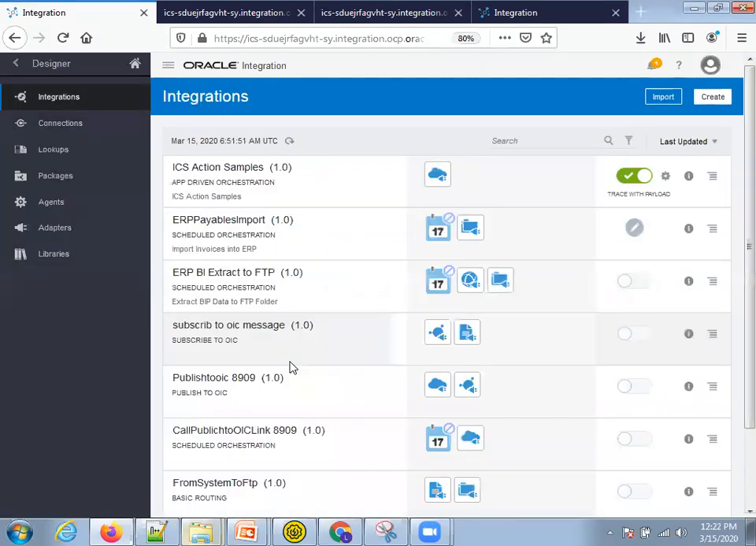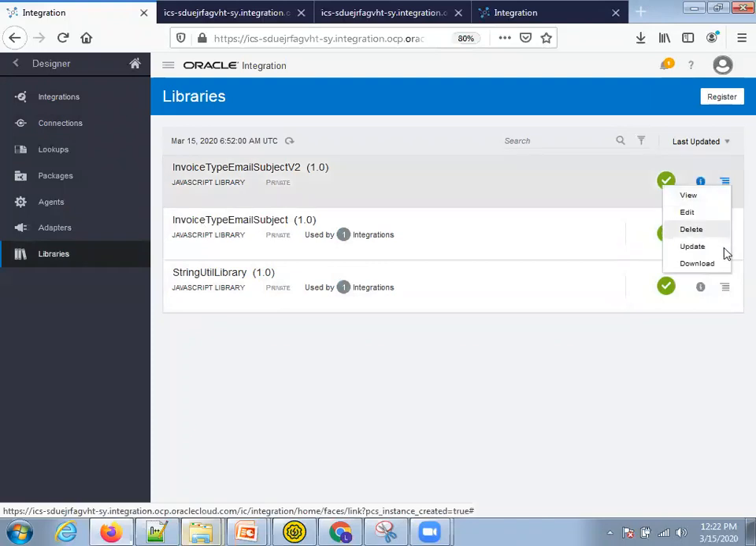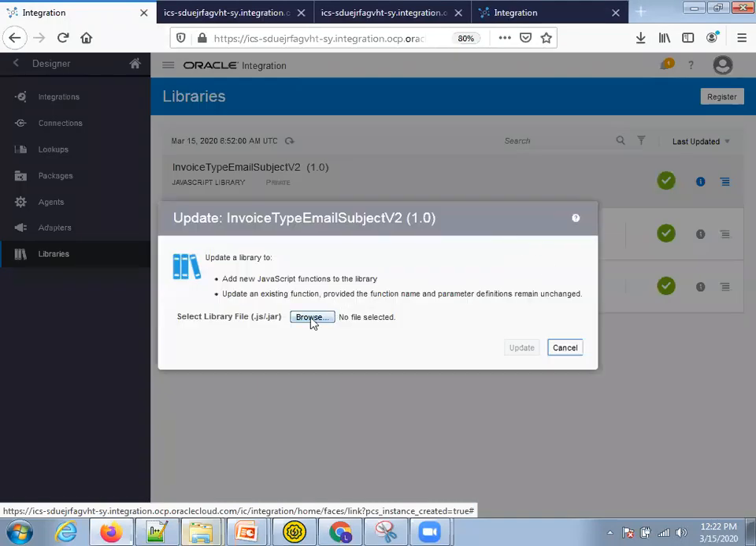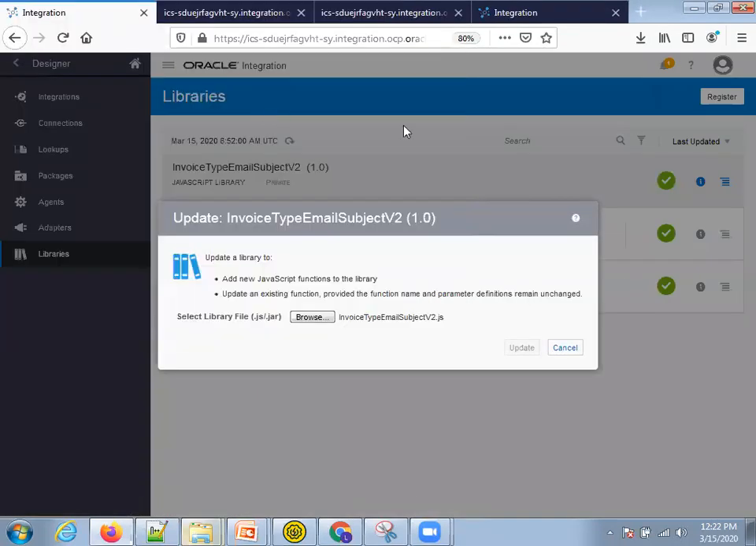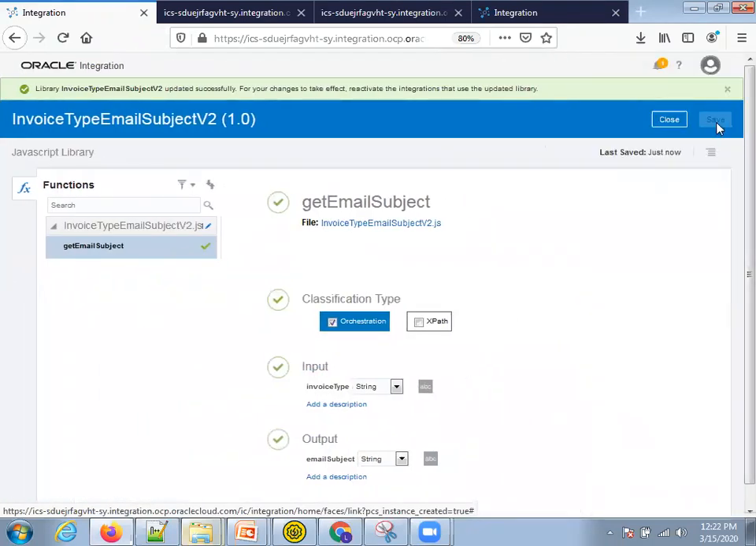Let us say if you have any change in your JavaScript, you don't need to delete it. Just click on your JavaScript library, and you have an update functionality here. Click on update, and it will allow you to reload it. Now I just clicked on update. Click on browse, and you can reload the same JavaScript function. Sometimes the business logic which you have implemented in the JavaScript requires a change. You can just reload the latest version. That's how we can achieve it.